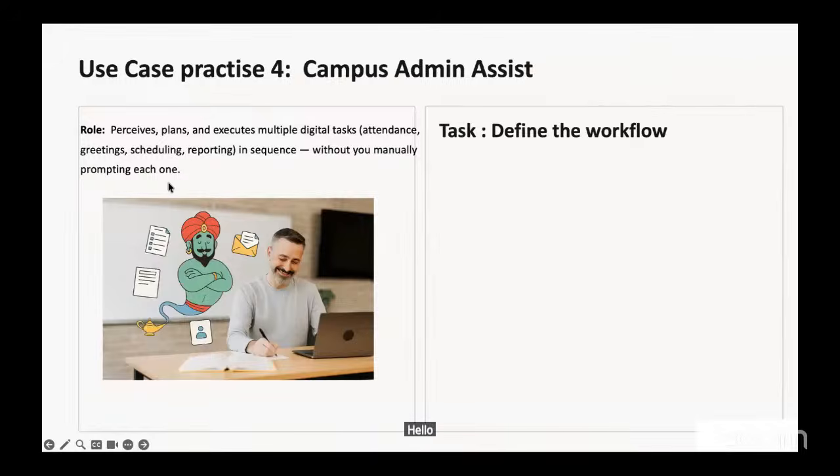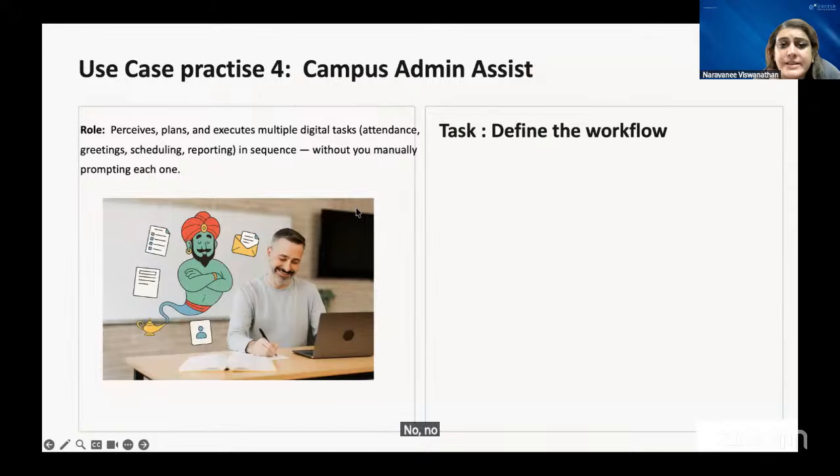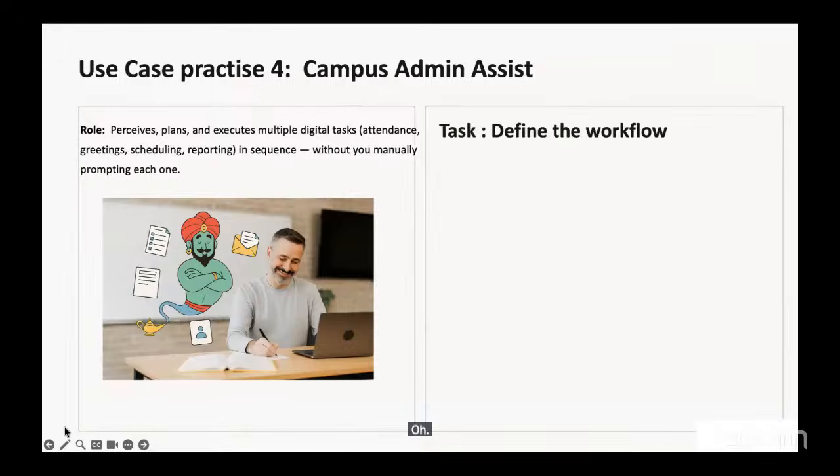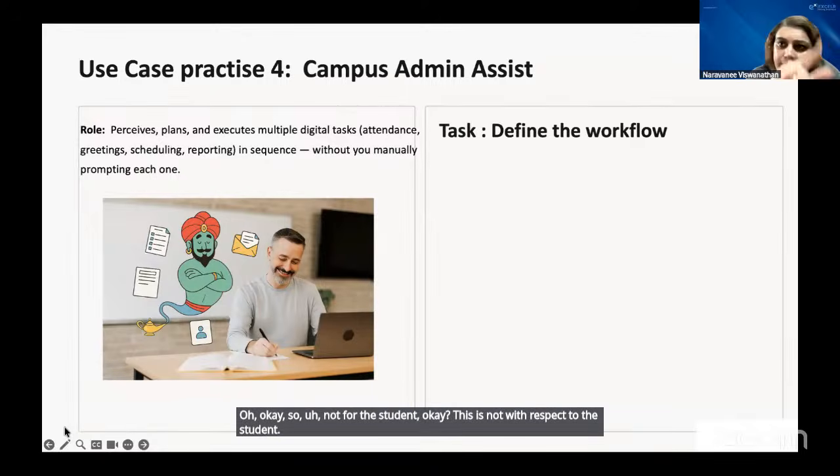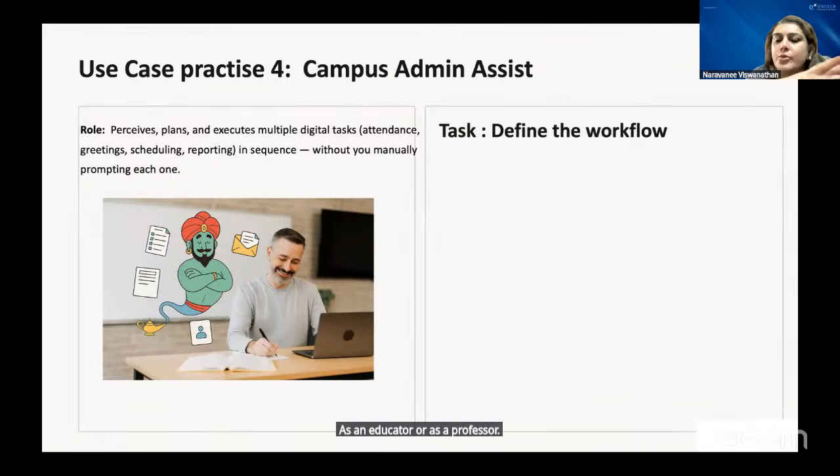Hello, ma'am. Yeah, tell me. Student enrollment, course management, examination and evaluation, attendance, and feedback. It is a campus admin assistant. Oh, okay. So campus means, not for the student. This is not with respect to the student. As an educator or as a professor, you are having an administrative assistant. Nothing to do with administration work of the student.